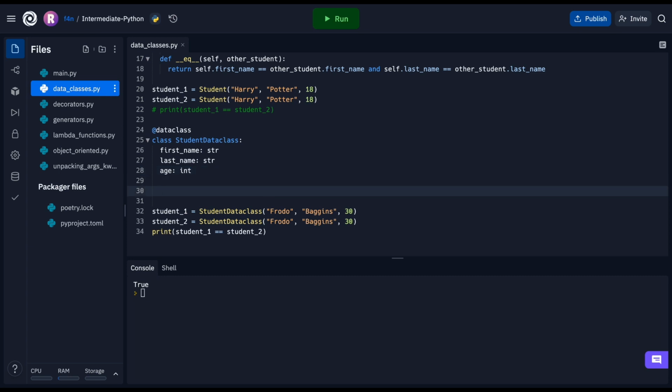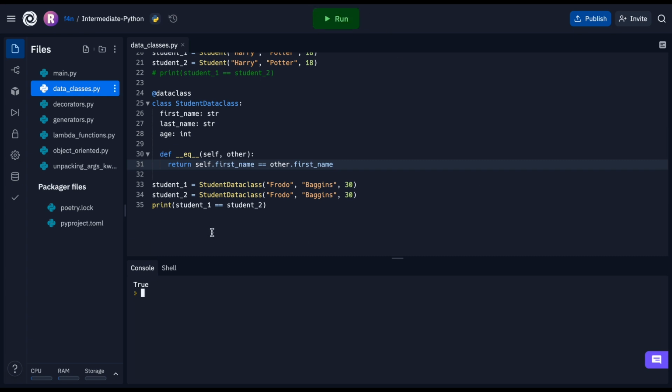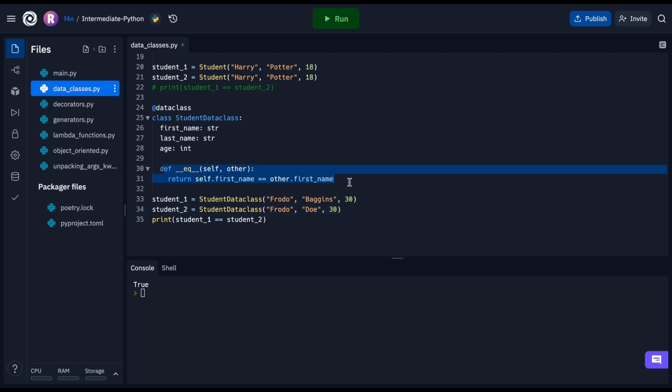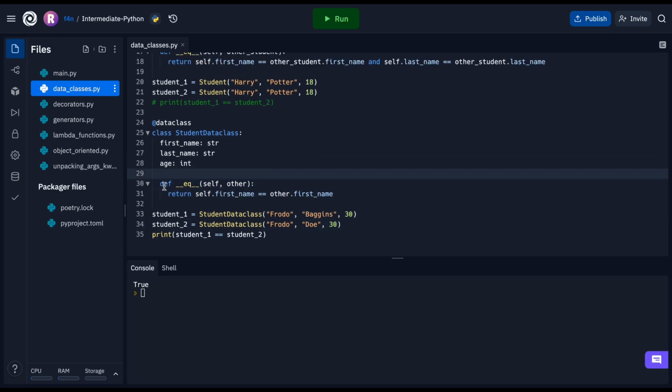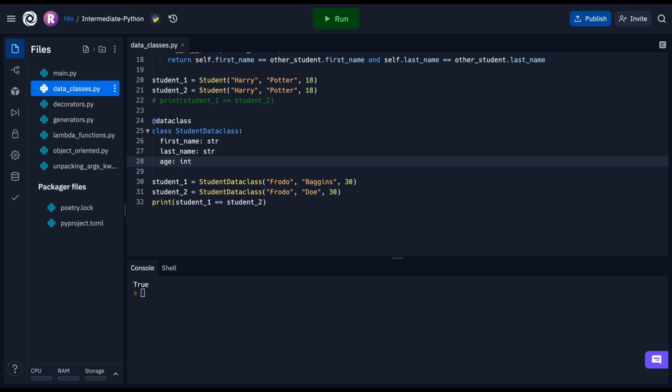We can, of course, override this by saying something like a student equals another student if just their first name matches up. So if I say something like self and then other, then return self.first_name equals other.first_name. If I run this, we should still get True. But if I change the surname of the last one, so we'll say Frodo Doe and then run, we still get True, because we've overridden the equals statement, which is really handy. I mean, sometimes you may want to do this and sometimes you may not. It becomes even more useful if you don't have to and you just want to leave it like that. So that's a fast add-on that comes with data classes.